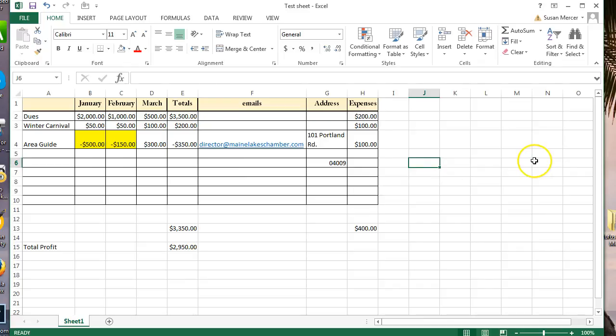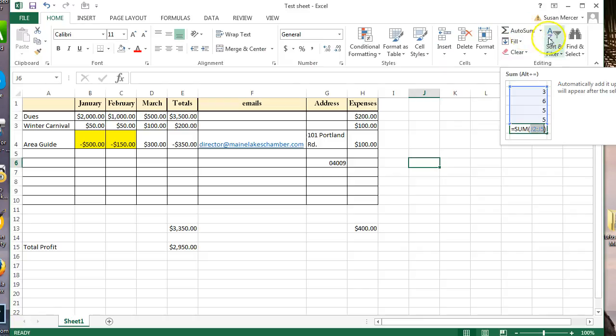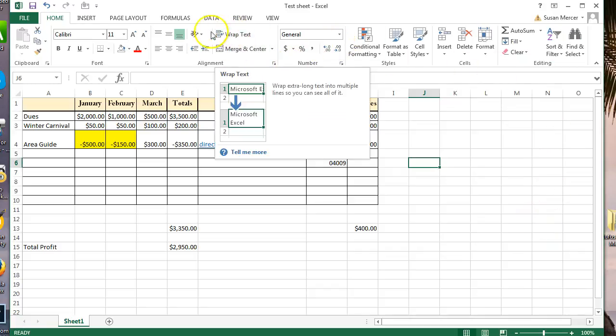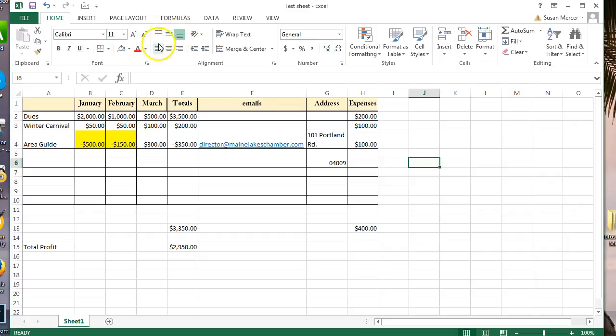Okay, so there is a place where you can add a header. It's different on most places, so let's see. Insert, delete, format. So here's your auto sum again, and your sort. So you can sort things by alphabetical order. Wrap text. This is where you can have your print show up within the box that's there.